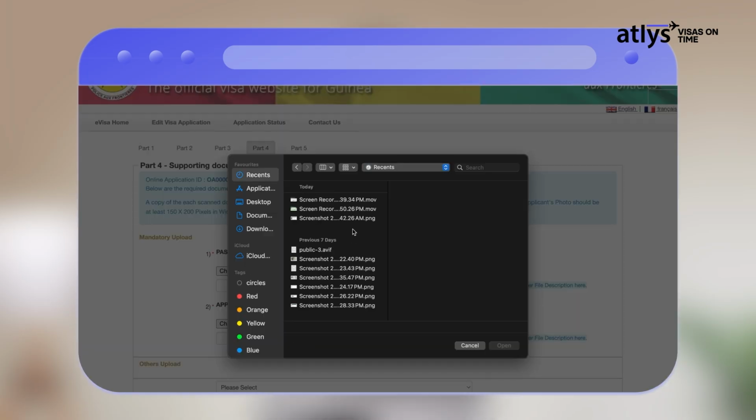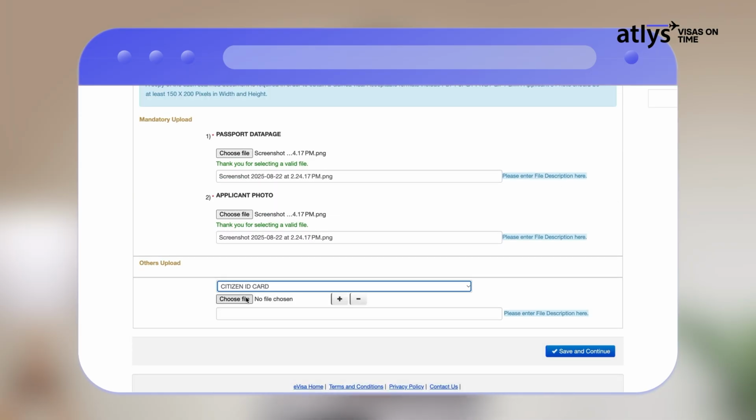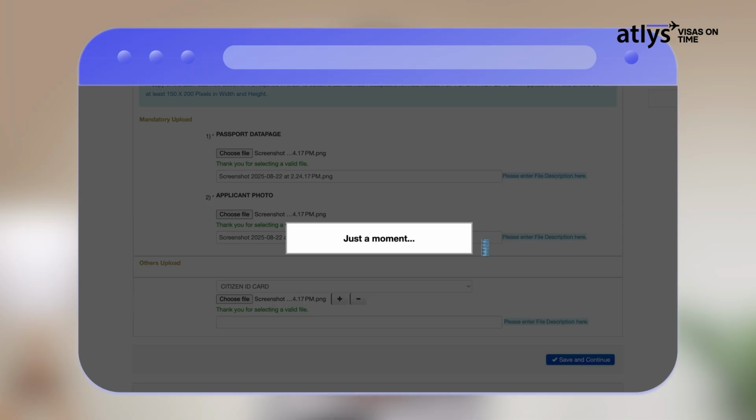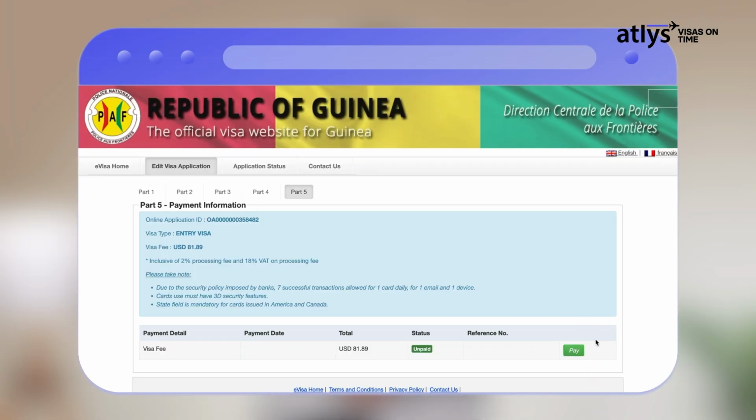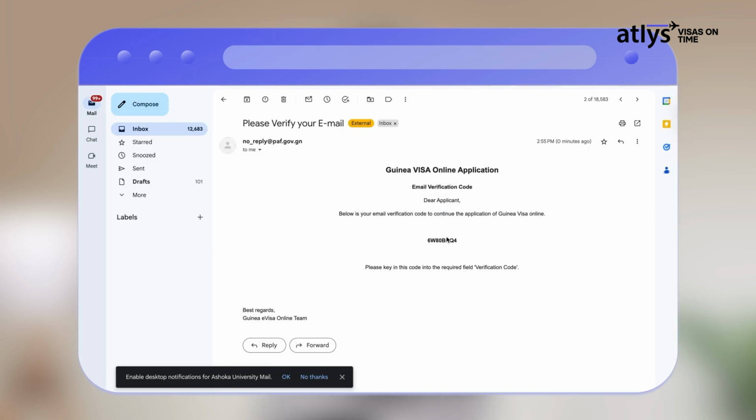Third, now please upload all required documents, including your passport, hotel bookings or invitation, the inviter's ID, return flight tickets, travel insurance, the original yellow fever certificate, and a passport photo. Fourth, pay the visa fee online and complete the process. Fifth, you'll get an email with your visa result.